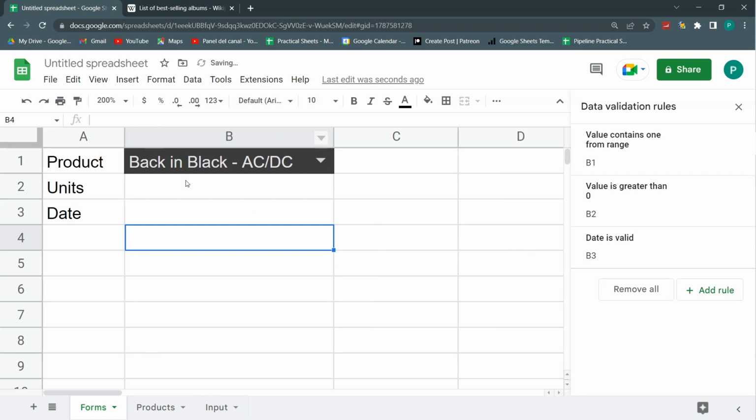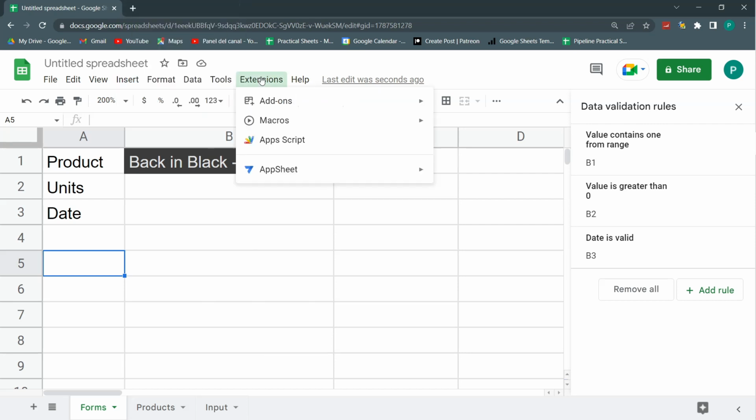We could do further validation, but for now, this looks good. Finally, we want to do a button that activates the function we have not created yet. So let's go to extension, AppScript, and create our function.